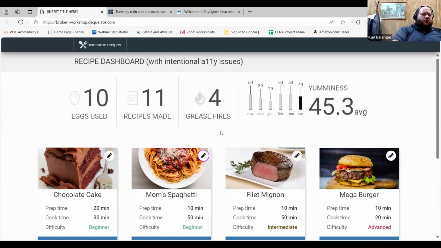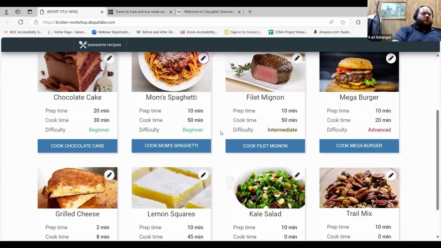Out of heading level 2. Graphic. Unlabeled graphic edit. Chocolate cake. Unlabeled graphic to get missing image descriptions. There's chocolate cake. Cook chocolate cake button. Mom's spaghetti. Now, as an experienced screen reader user, I know that I can move a little faster by hitting B to jump to the cook chocolate cake button and then hitting down arrow to go to the next recipe. But not every screen reader user will be comfortable doing that. So having each of these recipe names be a heading would be very useful for many screen reader users.